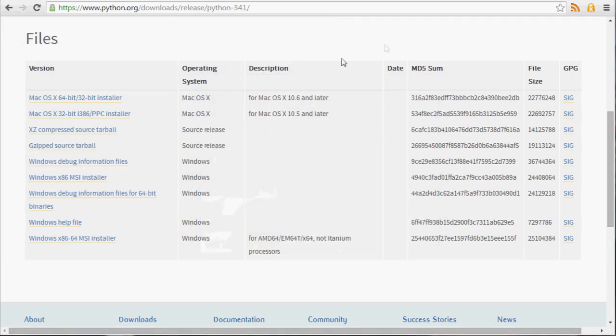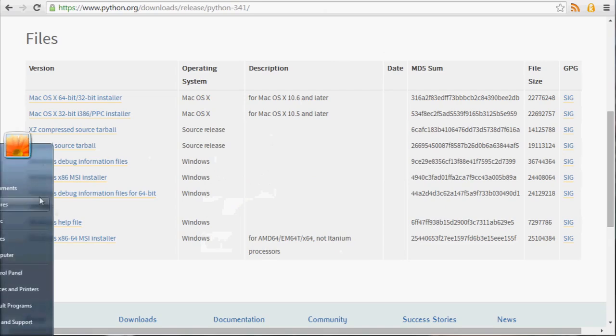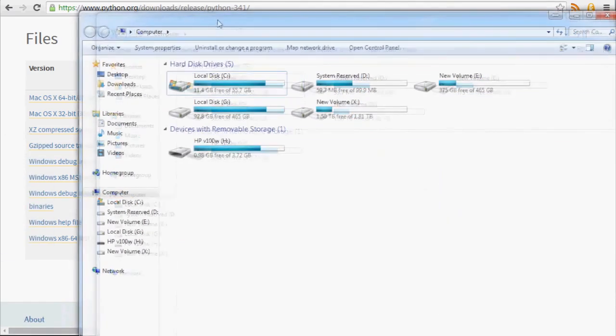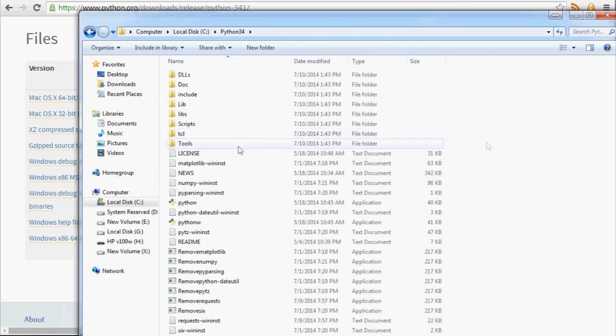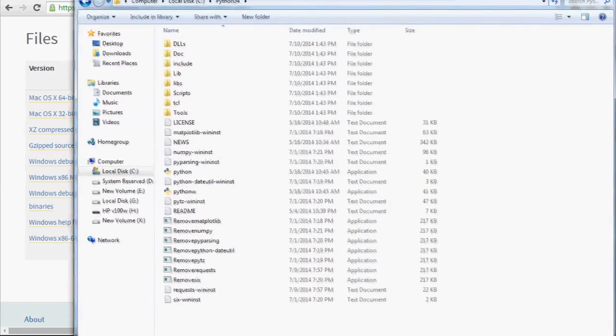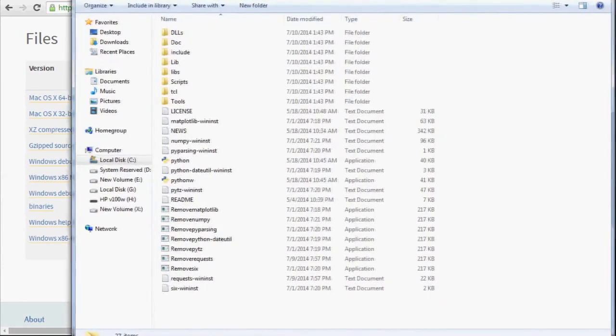So now what you should be able to do is, for example, we can go to Computer and come over into your C drive, and you should have a Python 34 directory. And within there is basically everything. Now, to program in Python, you're going to do the following things. So it really depends on preference.